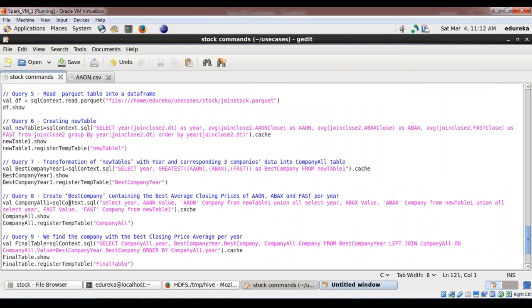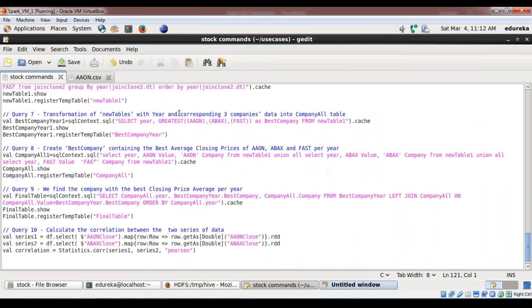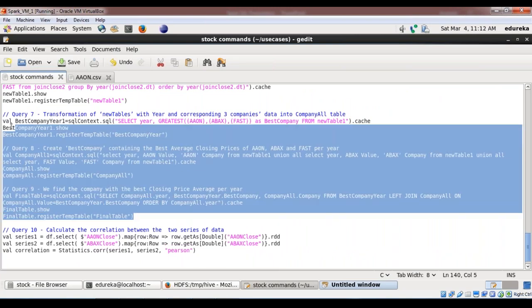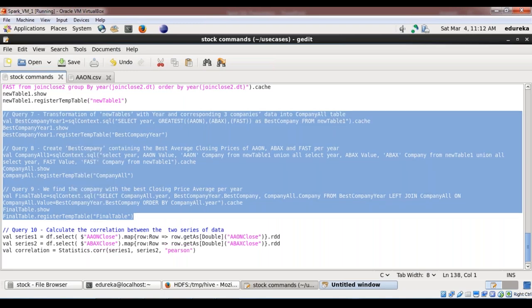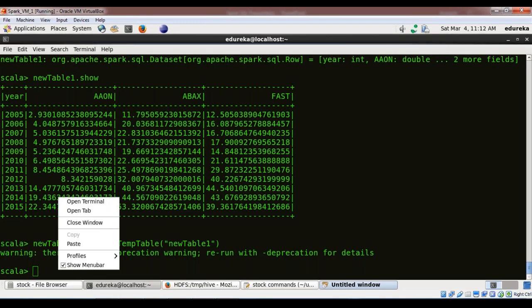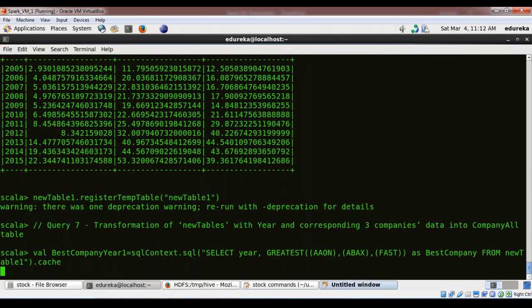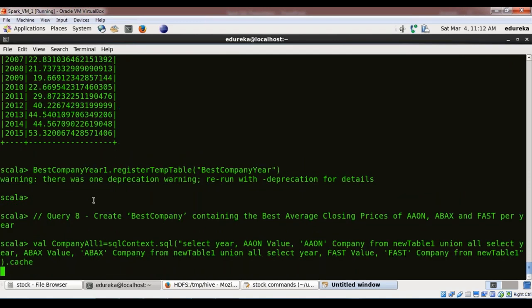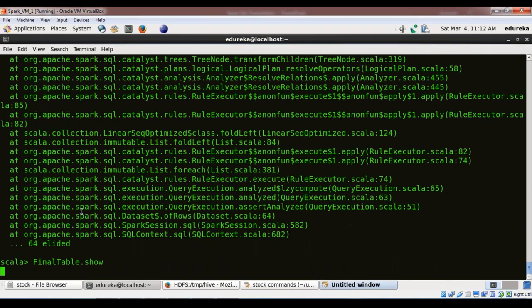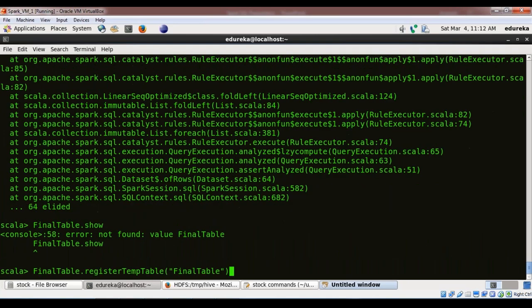Now we want to perform, let's say, a transformation on the new table corresponding to the three companies so that we can compare. We want to find the best company containing the best average closing price for all these three companies. We want to find the companies with the best closing price average per year. So let's do all that as well. So you can see the best company of the year, right? Now here also the same stuff we are doing. We are registering our temp table.